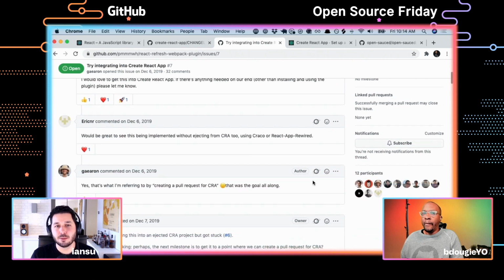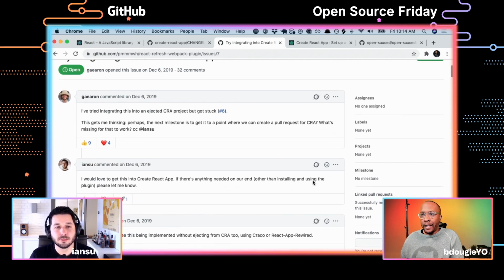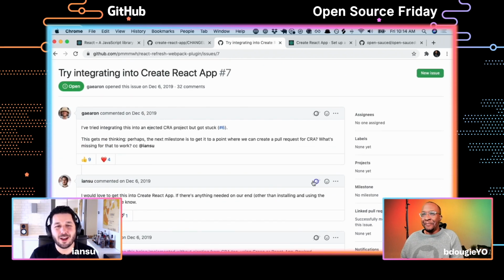They would release alphas of the plugin. We would test them out, give them some feedback. So it was really great. They helped out a lot. Excellent. So Dan's like the community organizer of the React ecosystem. Yeah, it's interesting. He's the connector.